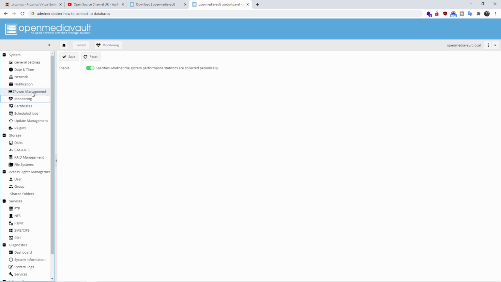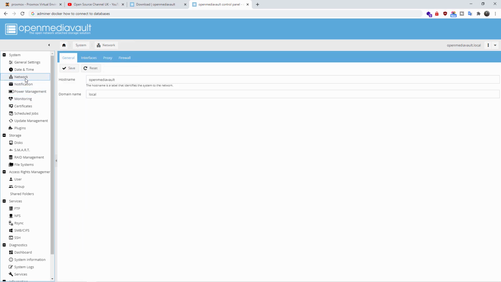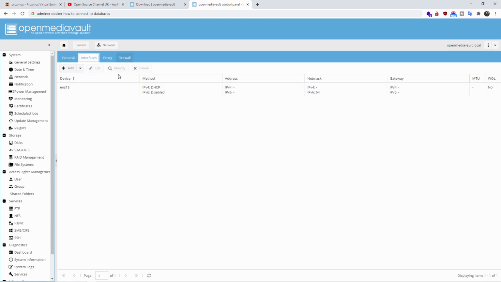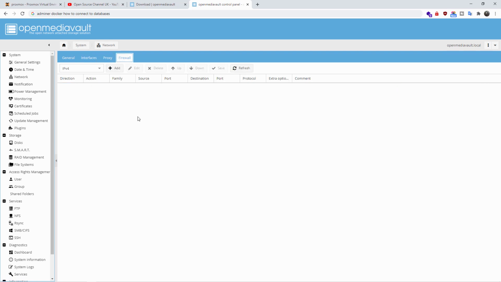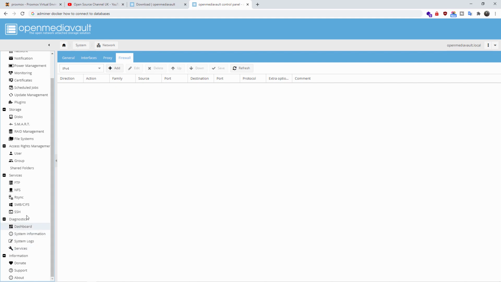Again, you have power management, monitoring, notifications, and network. You can create interfaces if you want to. As you can see here, you can add Ethernet, Wi-Fi, you can bond, you can bridge, you can do a lot of things here. And also you get a kind of firewall, pretty good. It works on both IPv4 and IPv6 if you have them. I run on both. And again, here you have more information.